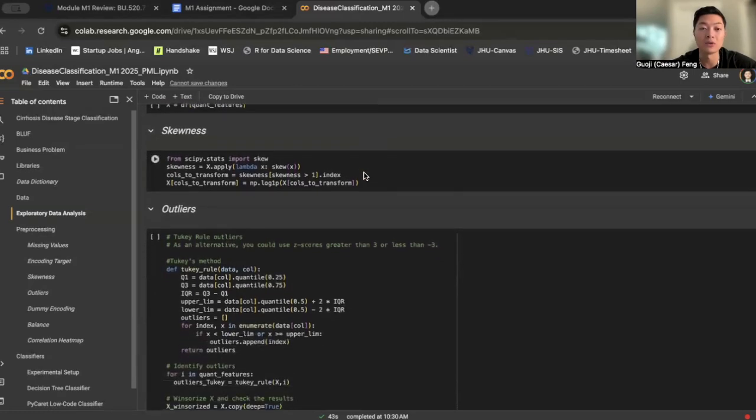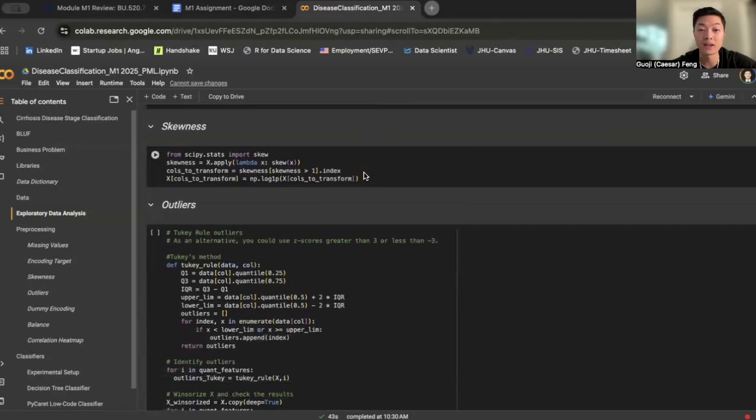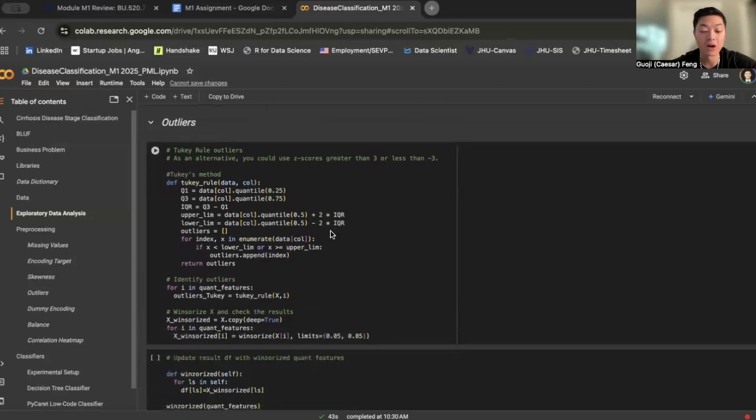which we'll use in our machine learning model construction. And next, we're dealing with the skewness of the distribution of our variables. Here we use the log transformation to make the variables normally distributed. And let's now deal with outliers.